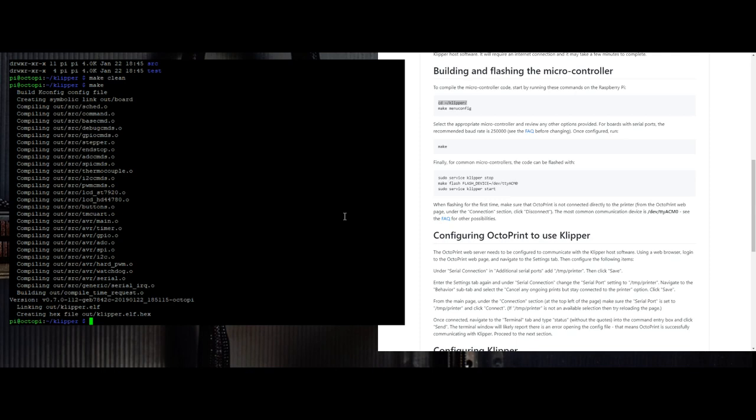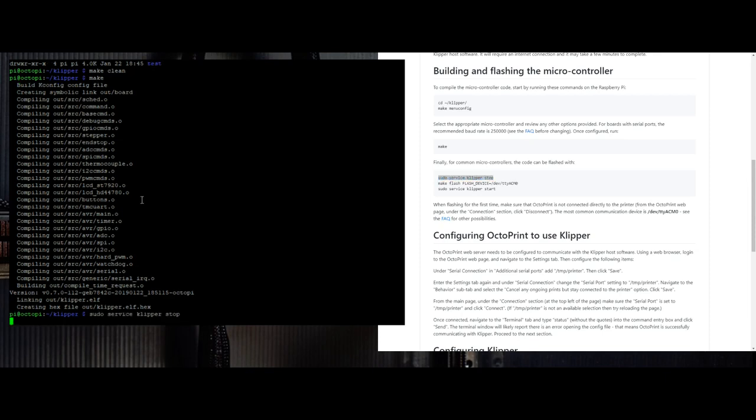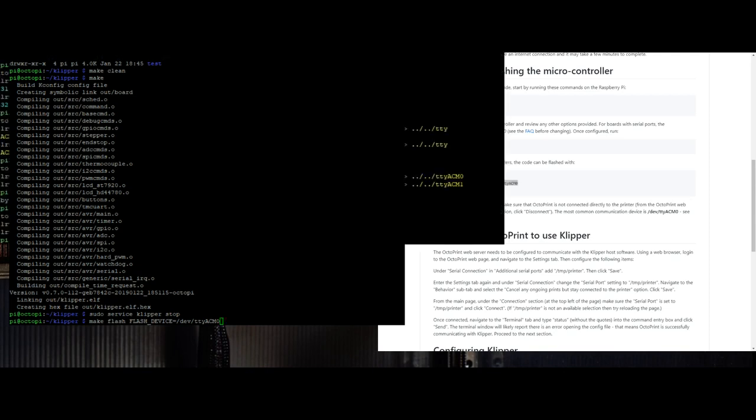All right, that's done. Now we can move on to installing. So we have to stop the Klipper service. So we issue that command. Then we're going to go ahead and flash. For most people, this TTY ACM0 will be one of your chips, as we looked before.